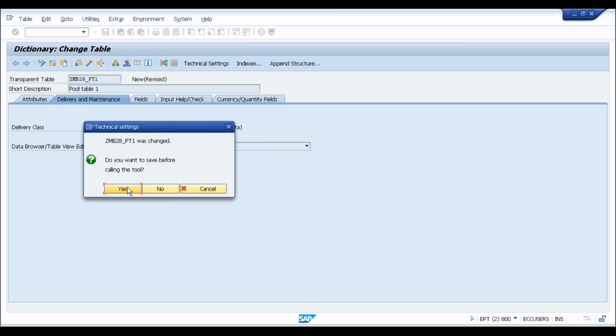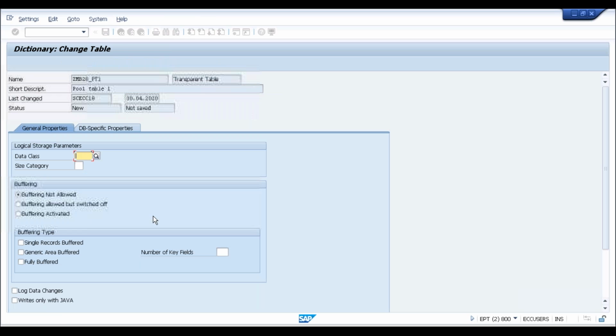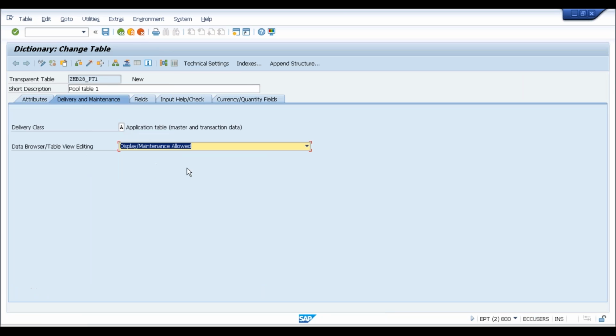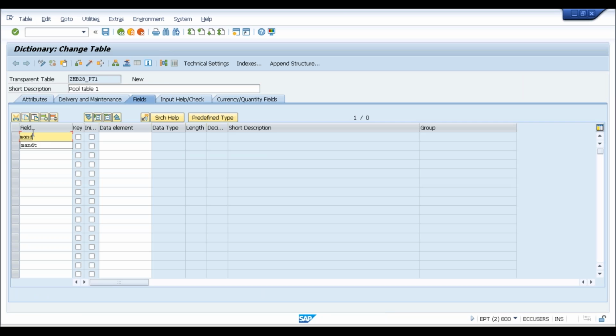Technical setting, you can go yes. Local object, you can give the data class, size category, click on this save button. Okay, just go back, and you can give some field, whatever field you want. So MANDT, just give it as a standard practice.